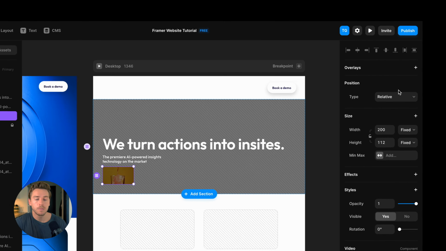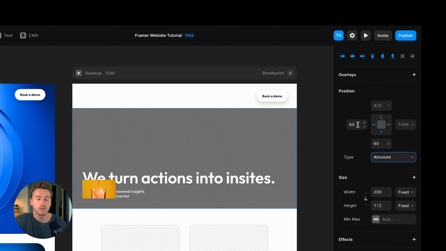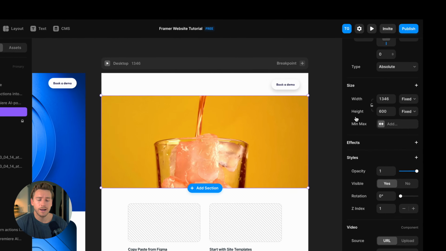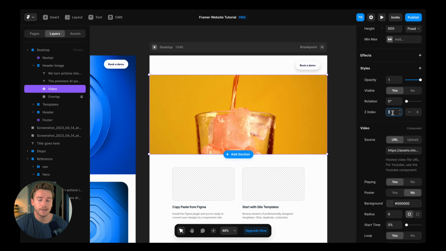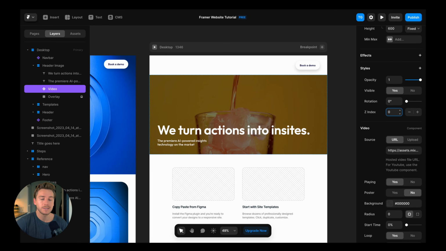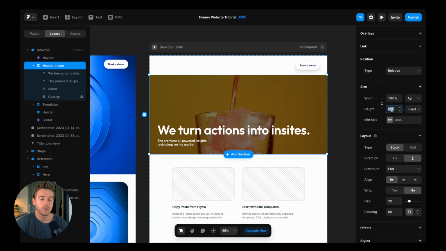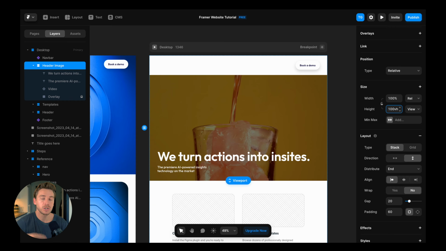So I'm going to take this video. I'm going to change it to absolute position. I'm going to set it to 0 on all of these constraints. Then I'm actually going to change the z-index here, which is the position it has in the hierarchy. So I'm going to move it backwards by setting 0. And then we're going to make the whole hero a bit higher, a bit taller. So I'll change it to 100 VH, which is going to be the full height of our screen size. So no matter what screen size you have, it's going to take up the full screen size.